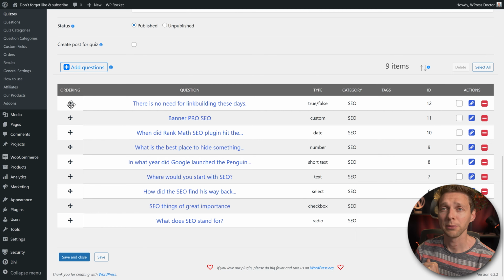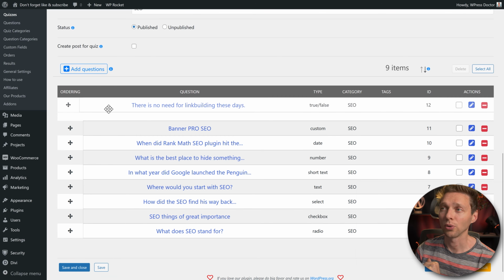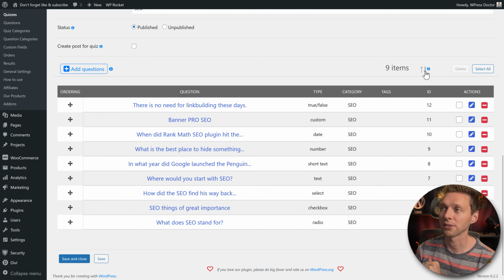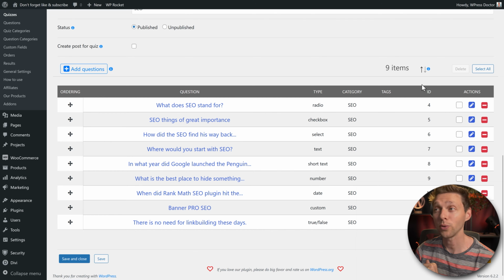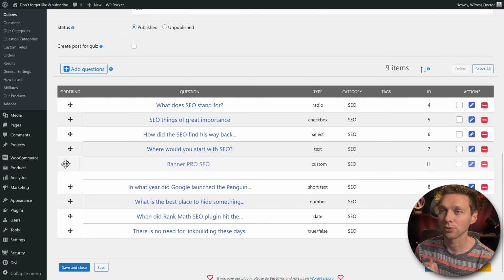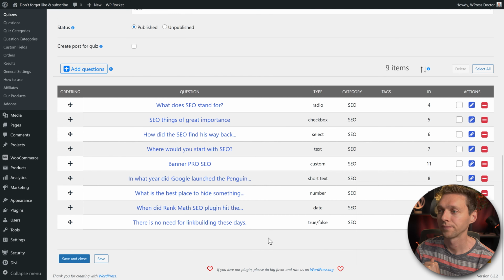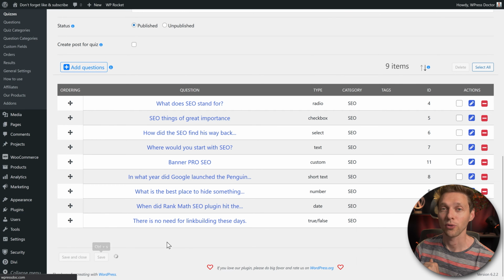You can do this manually by just dragging and dropping, but you can also just press on this button over there. Click on it, and now we have the ordering the other way. Very useful. Let's also place the banner over here in the middle. We can now press save over here.